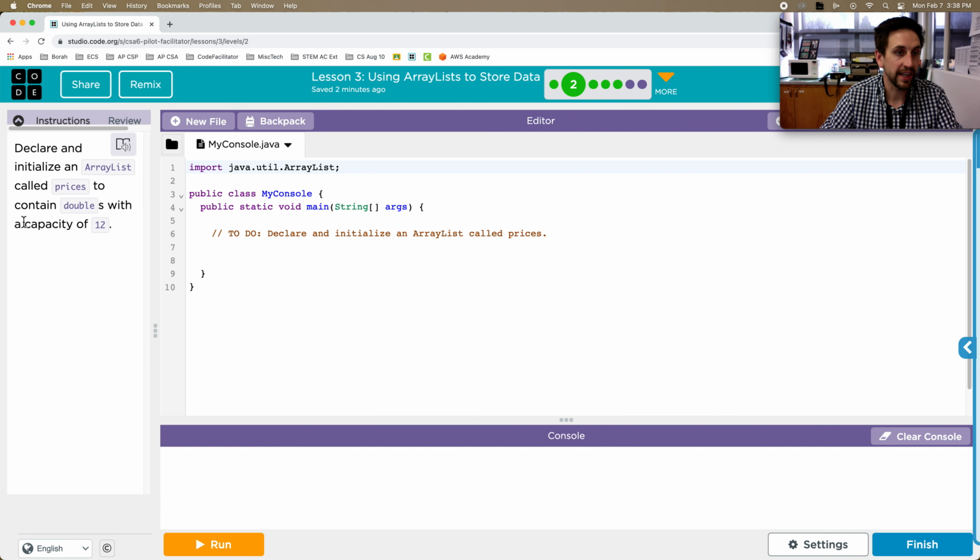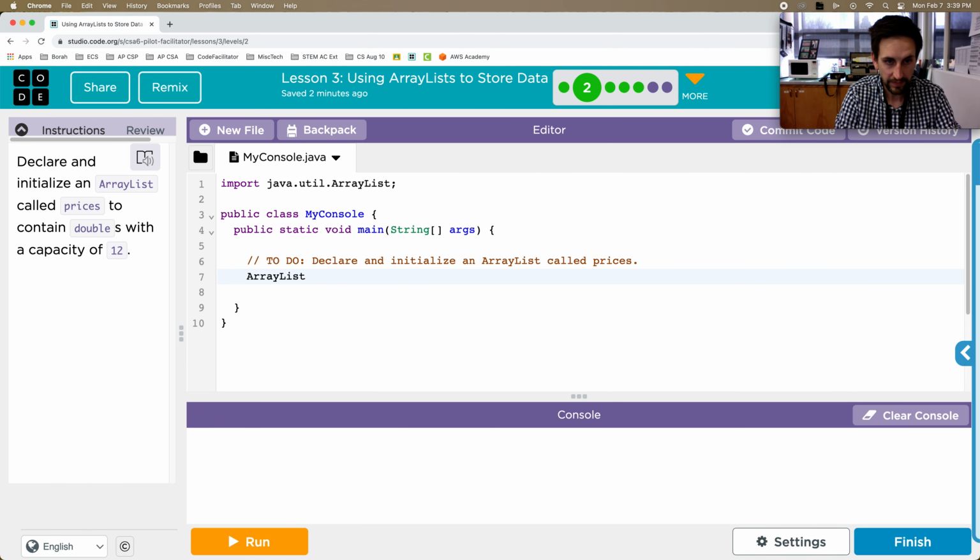The next level has us declare and initialize an array list called prices to contain doubles with a capacity of 12. So this array list, I'll zoom in a little, is going to hold capital D Double, and we need to name it prices, is going to equal a new ArrayList Double.